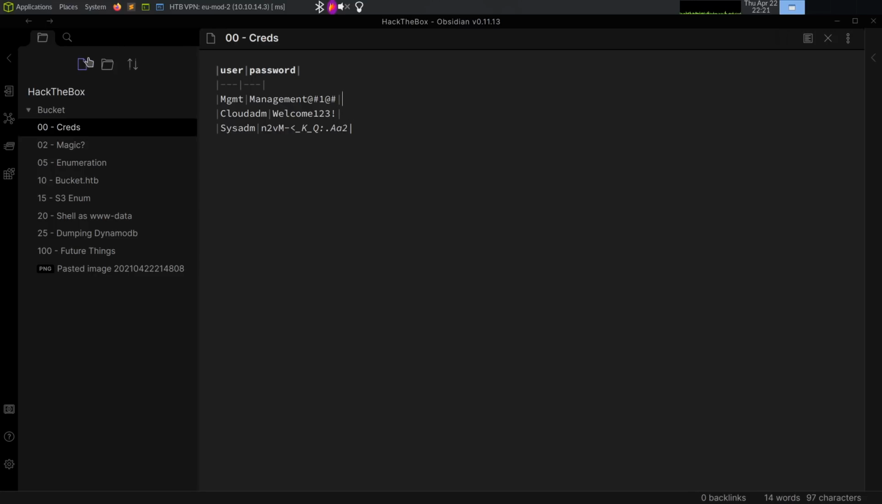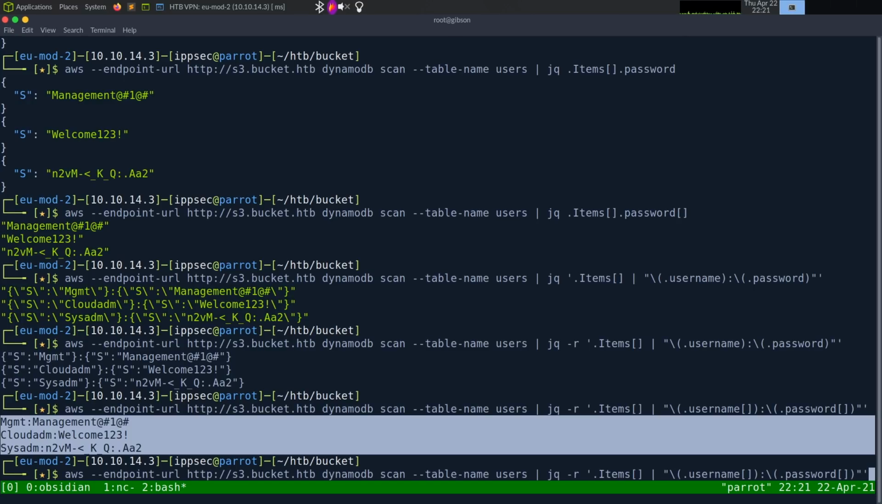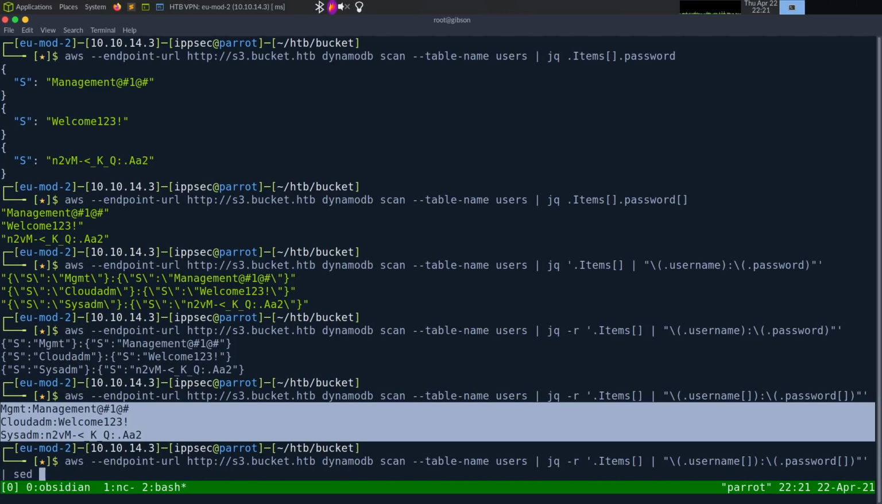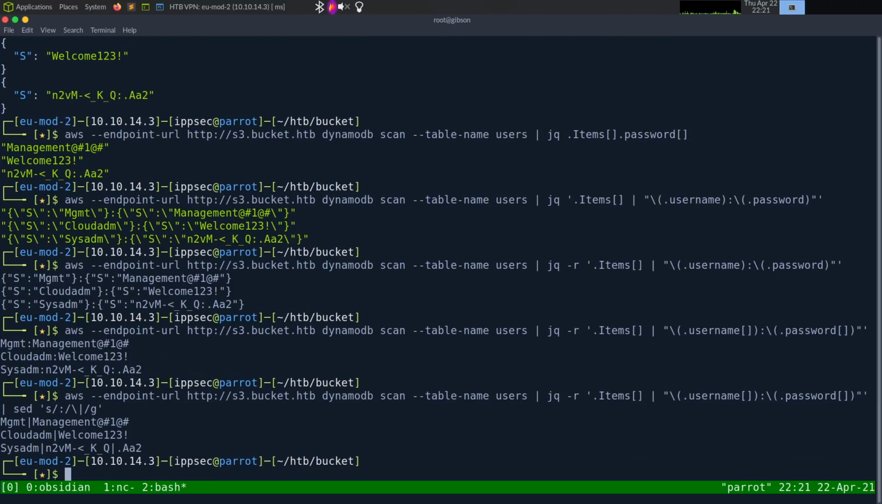There we go. So now it's formatted pretty. You can do things like sed to do that parsing. I trust you can do that. The JQ stuff was a bit tough. All I'm saying is pipe this to sed and say single quote is now a pipe. Right? Yeah. There we go. That's all I was saying. But we got those creds.